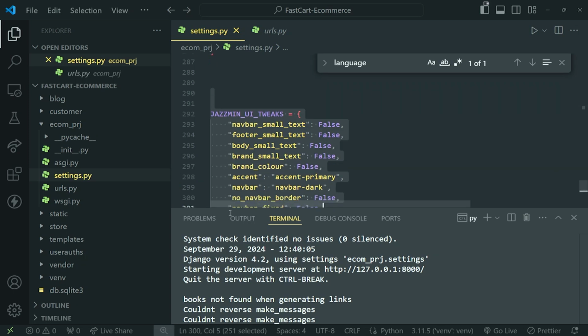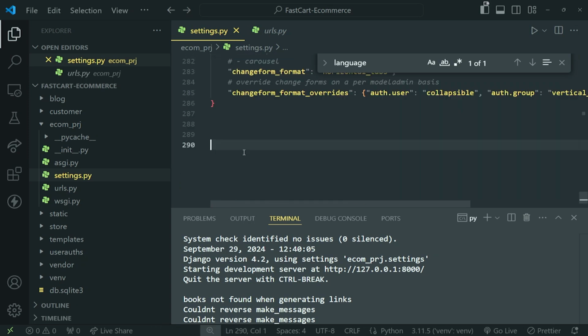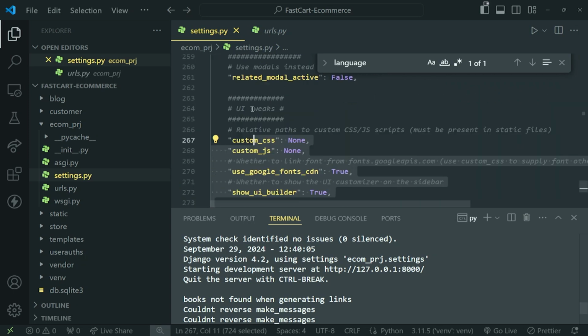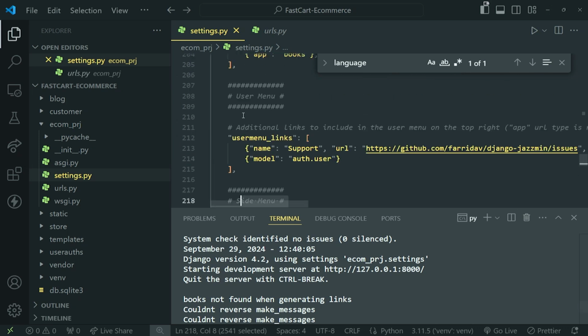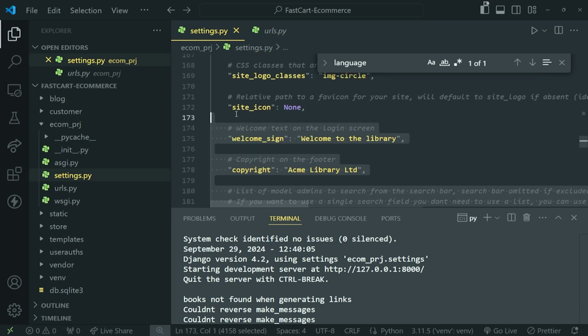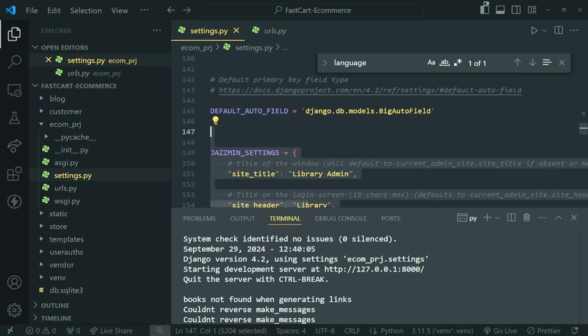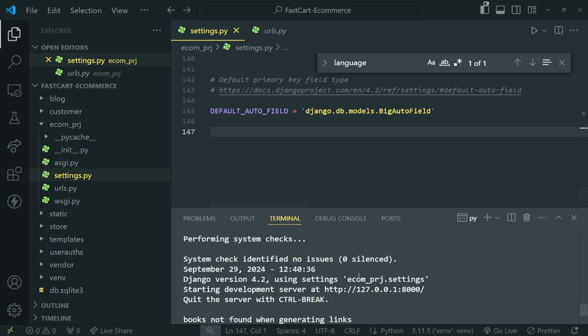But for the sake of this tutorial, I will just stick to the default settings of Jazzmin. So I'm going to remove all this for now and stick to just the default settings. That's actually a lot. Okay, very good.